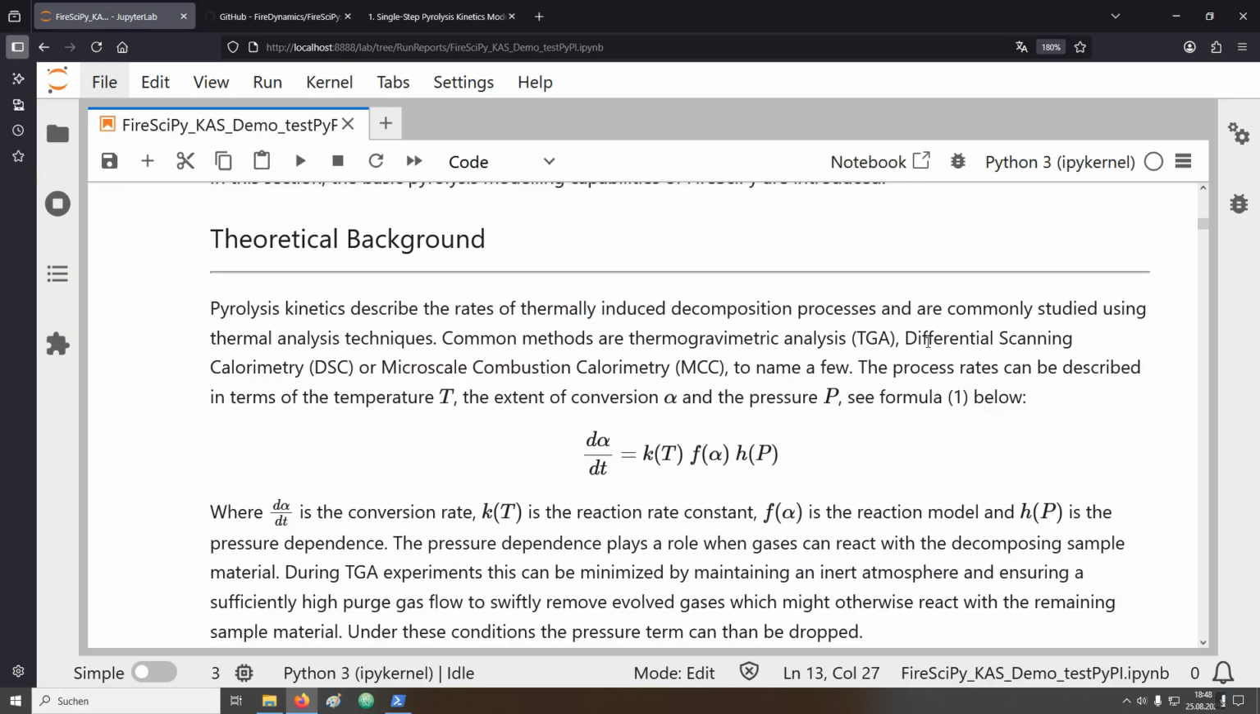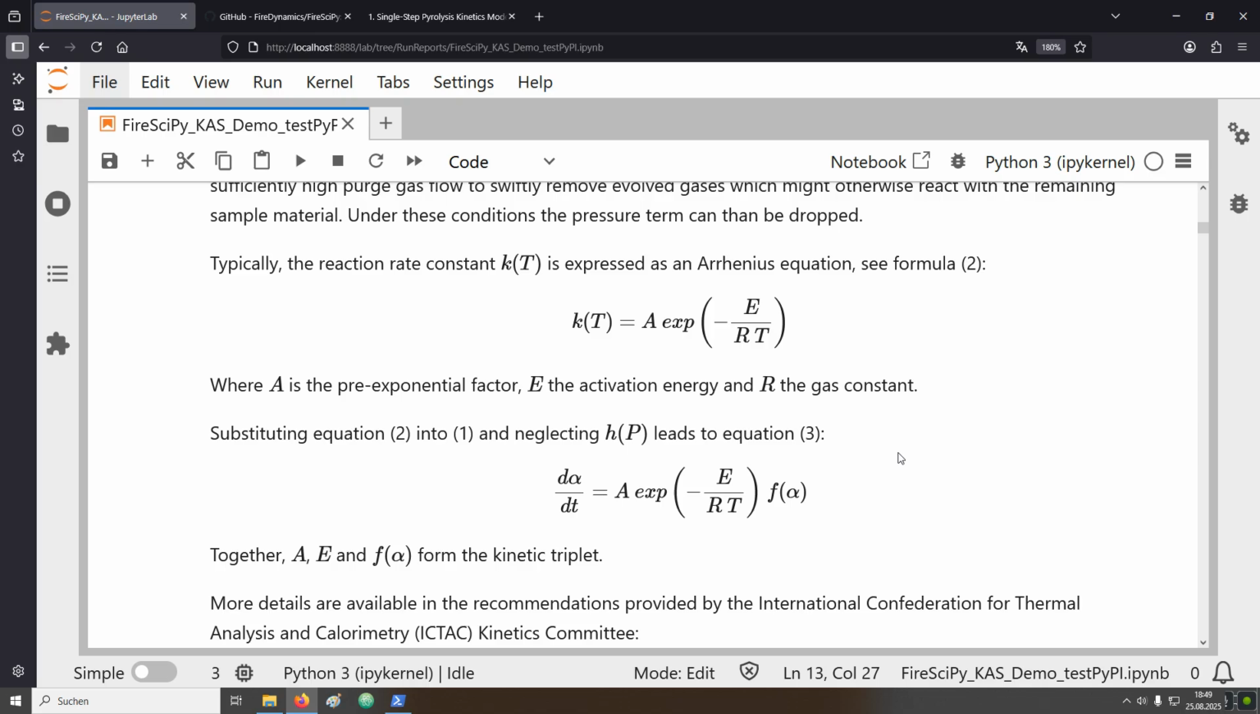The goal here is to model the conversion rate, d alpha over dt. This is expressed by a reaction rate constant, k, which depends on the temperature, a reaction model, the f of alpha, and a pressure dependence. In this case here we are neglecting the pressure dependence. Here we are using the common approach to express a rate constant with an Arrhenius equation. This means we are left with three parameters that can be adjusted.